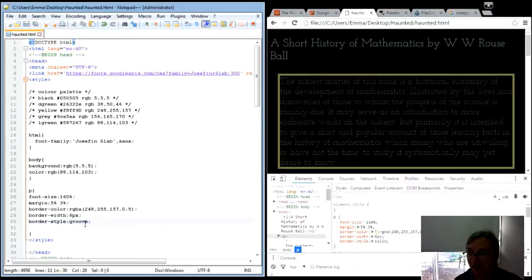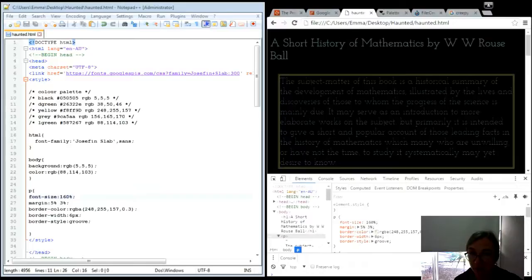And I think I'm going to change the style as well. I'm going to make it a grooved border, which looks a little bit fancier. So what that does is it automatically puts in a slightly darker colour there in the top left, and then down the bottom right corner it does it at the top. So that's okay, but the letters are awfully close to the border here.